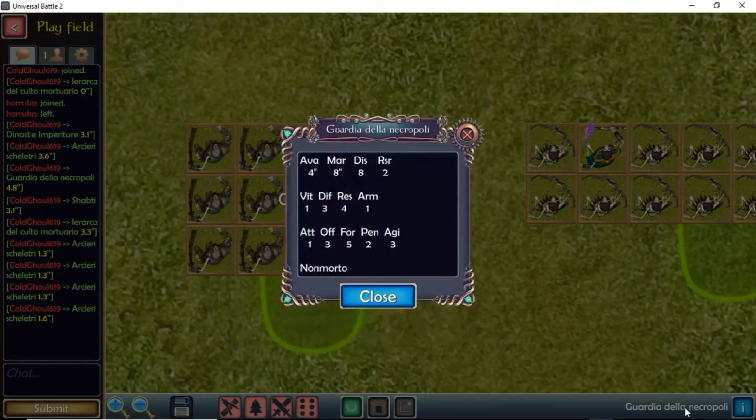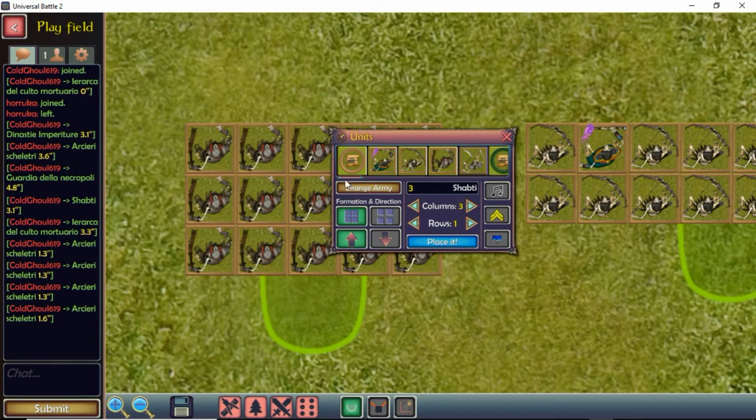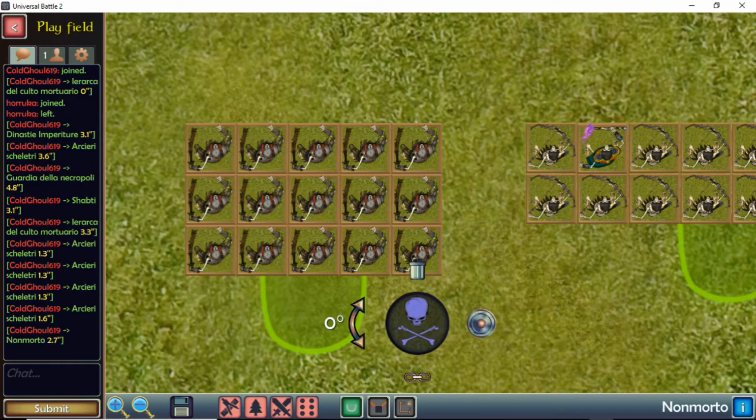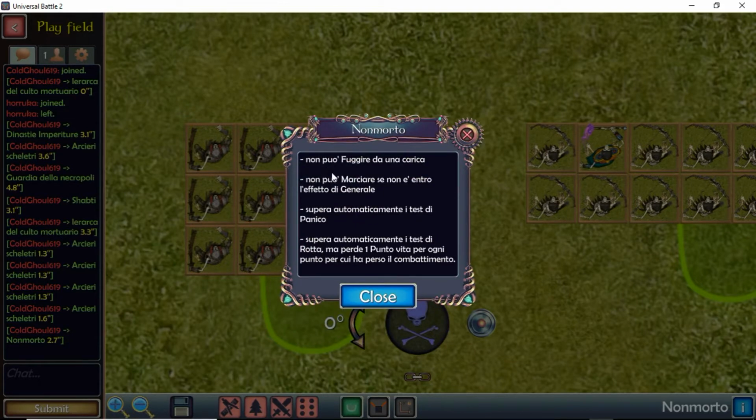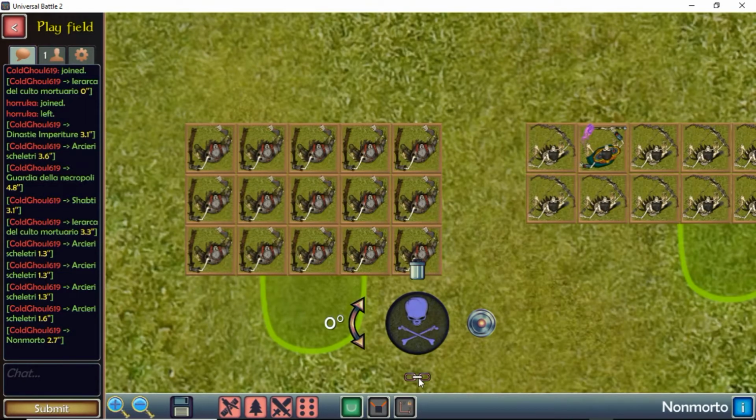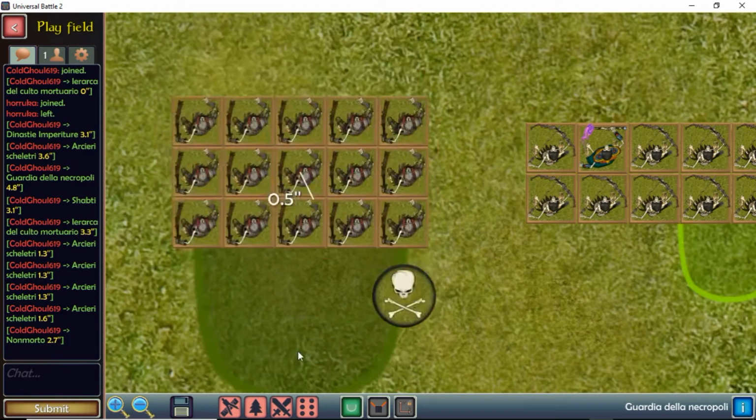Another thing that's practical is that you can see that these models, the Necropolis guards, for example, also have their profile, and in their profile you have all of the characteristics, but you also have the special rules. And for these special rules, I also prepared some small tokens that tell you what undead is about. So you can select the undead token here, and you can look up its info, and you can see that it cannot flee as a reaction from a charge, cannot march if it's not within 12 inches from a general, automatically passes panic checks, and automatically passes break tests, but loses 1 health point for each point by which it lost the combat. So really practical. And once again, you can link these objects to the unit so that you move them together.